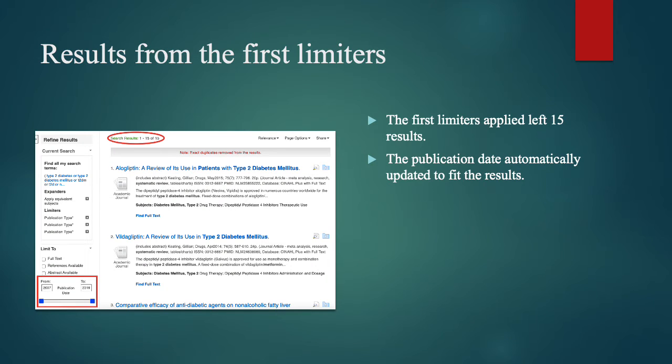On this slide are the results I was left with. I was left with 15 results from the first limiters applied. While I only included one limiter across the 3 different databases, the publication date automatically updated for me, showing me that the results are between the years 2007 and 2019. I knew I was able to narrow this search down further, so I went back into Advanced Search.